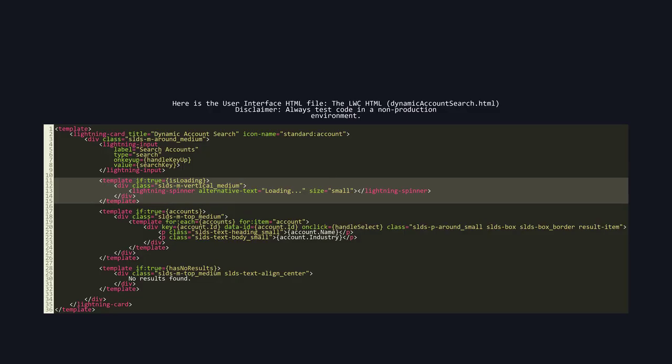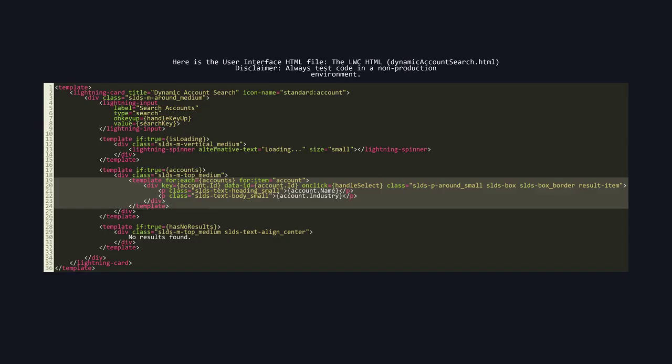The Lightning spinner provides crucial user feedback, and it is only displayed when our JavaScript property isLoading is true. We iterate over the accounts array using for:each. The key={account.Id} directive is mandatory for performance. We store the record's ID in a data-id attribute and wire up an onclick handler for selection.